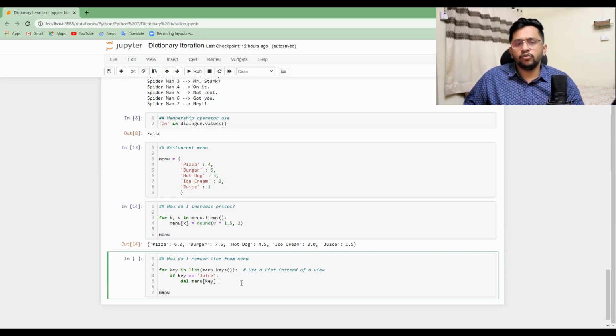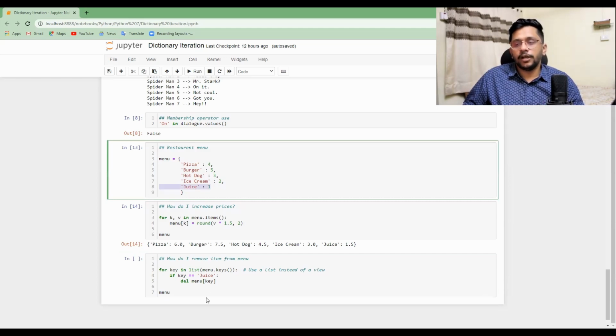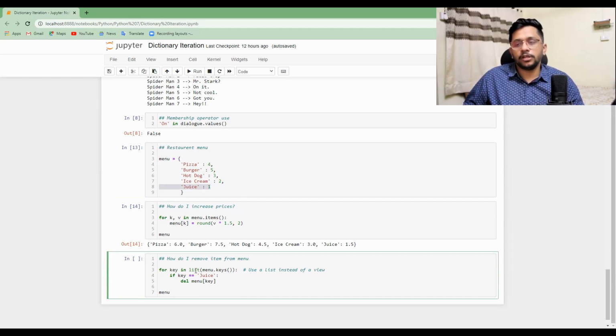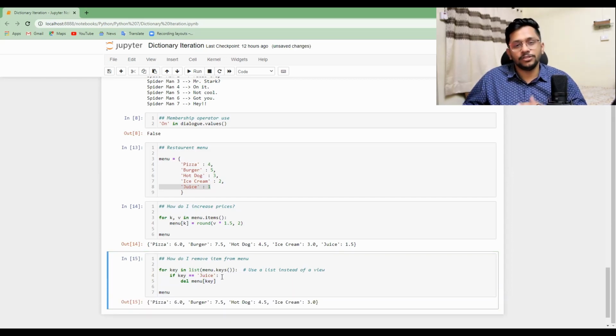And if I want to remove something, so let's say I want to remove juice from my menu, I could just go and say for key in list(menu.keys()), it will convert into the list format, and then if key equals juice, then delete menu[key]. So if you hit Control Enter, juice is gone.